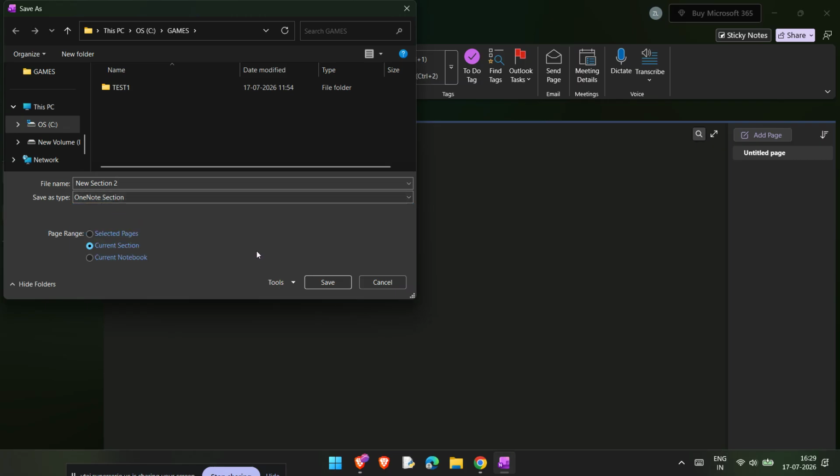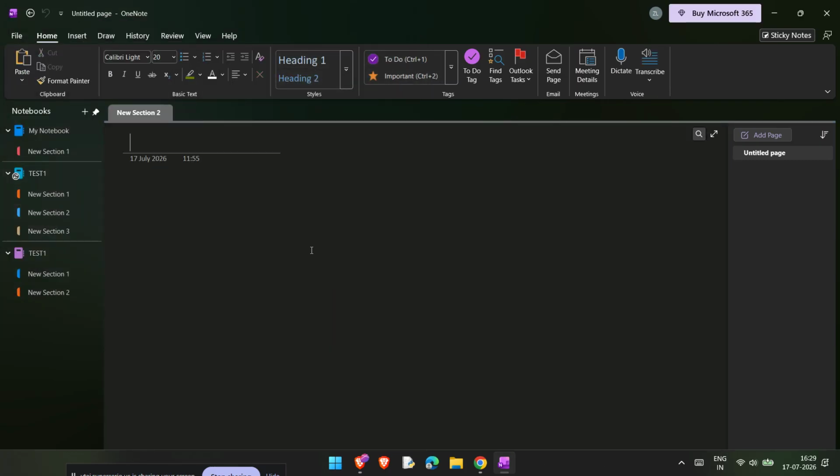This exports just that section by itself. When you're ready, click Save to create the file. Once the export is complete, you'll have a standalone section file that can be opened or imported later. Now let's move on to importing an entire notebook back into OneNote.